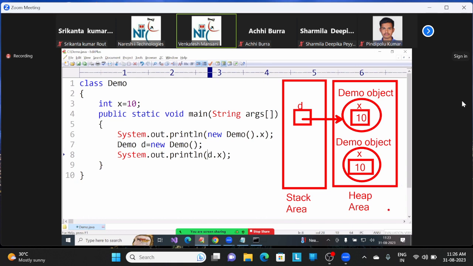Okay. Now my question, carefully listen and give me the answer. This x, I want to print once again. What do we have to write? System.out.println(new Demo().x). Is it right? I want to access this x one more time. Is it right or wrong?